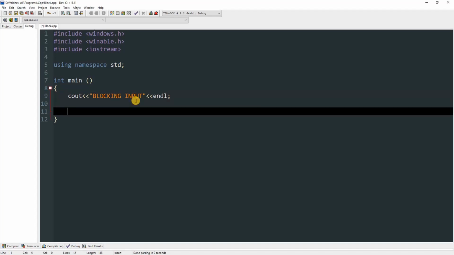Now to block input we have a method called BlockInput. So type Block with B capital and without any spaces type Input with I capital and give it a boolean. So if you're in C you can use 1 or 0. 1 means true and 0 means false. So I'm gonna type true to block input, and then this will block the input.